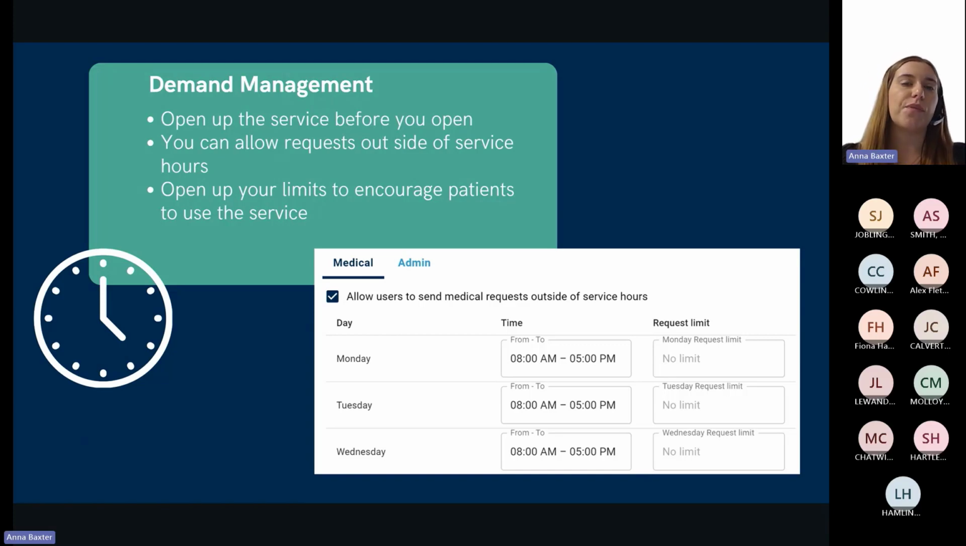And then more from your end, in the Engage client, there are just a few things to think about when you're choosing the settings that you display to your patients. One of the big ones is your demand management. So we always recommend to open up the service before you open. So for example, if your practice opens at 8 AM, open up your Engage Consult at 6 AM or 7 AM. Because that then encourages patients to use Engage Consult over phoning the practice. So they're not going to wait till 8 AM and then phone, and then obviously you have that huge phone queue to get through. You'll have those requests submitted in the inbox ready to triage as soon as you come in. It encourages patients to use the service as well.